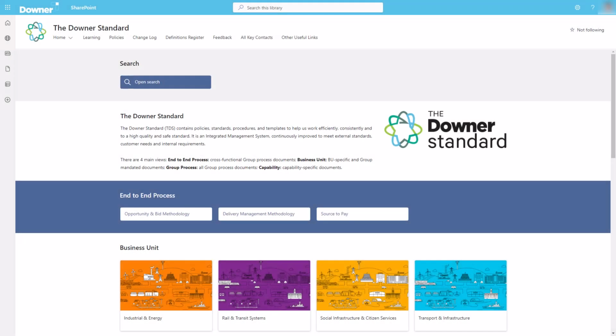Most of the changes that we've made to the Downer Standard over the last 4 years have come directly from business feedback. This is how we know what works and what doesn't for our people. Therefore, we've improved the feedback process to capture and manage feedback more efficiently.